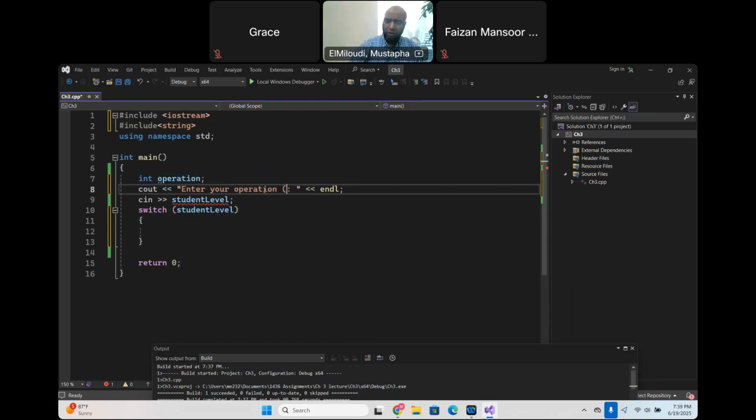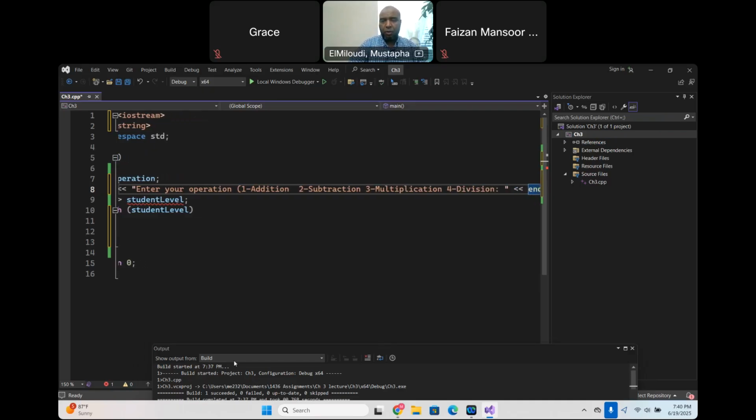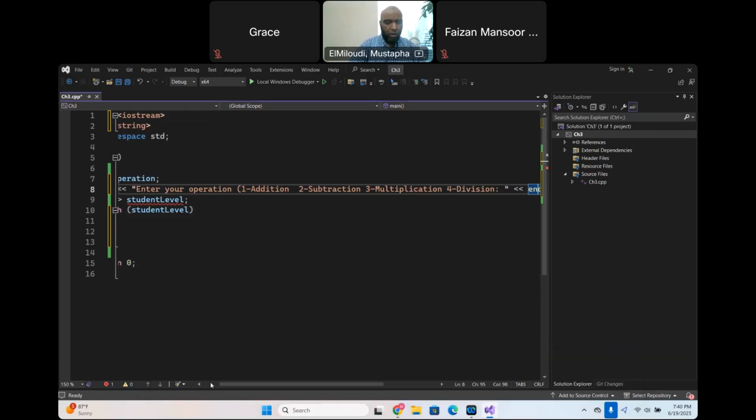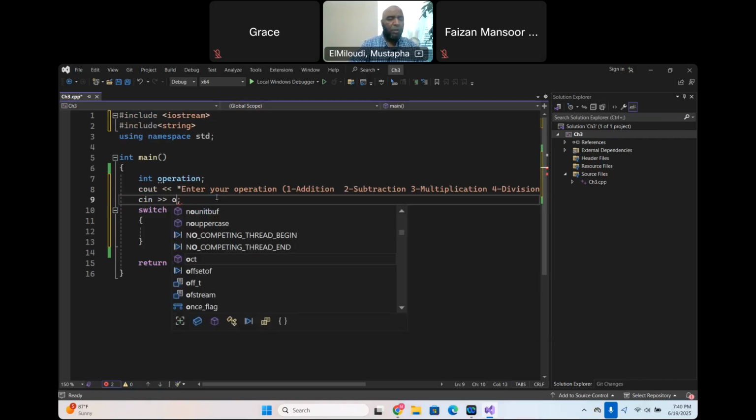And then here I'm going to put 1 for addition. And then 2, because we need to explain what these numbers mean or stand for. Subtraction. And then 3 is multiplication. And 4 is division. This is just to help the user, to make sure that they know what these numbers mean. And then I'm going to use here enter cin operation.